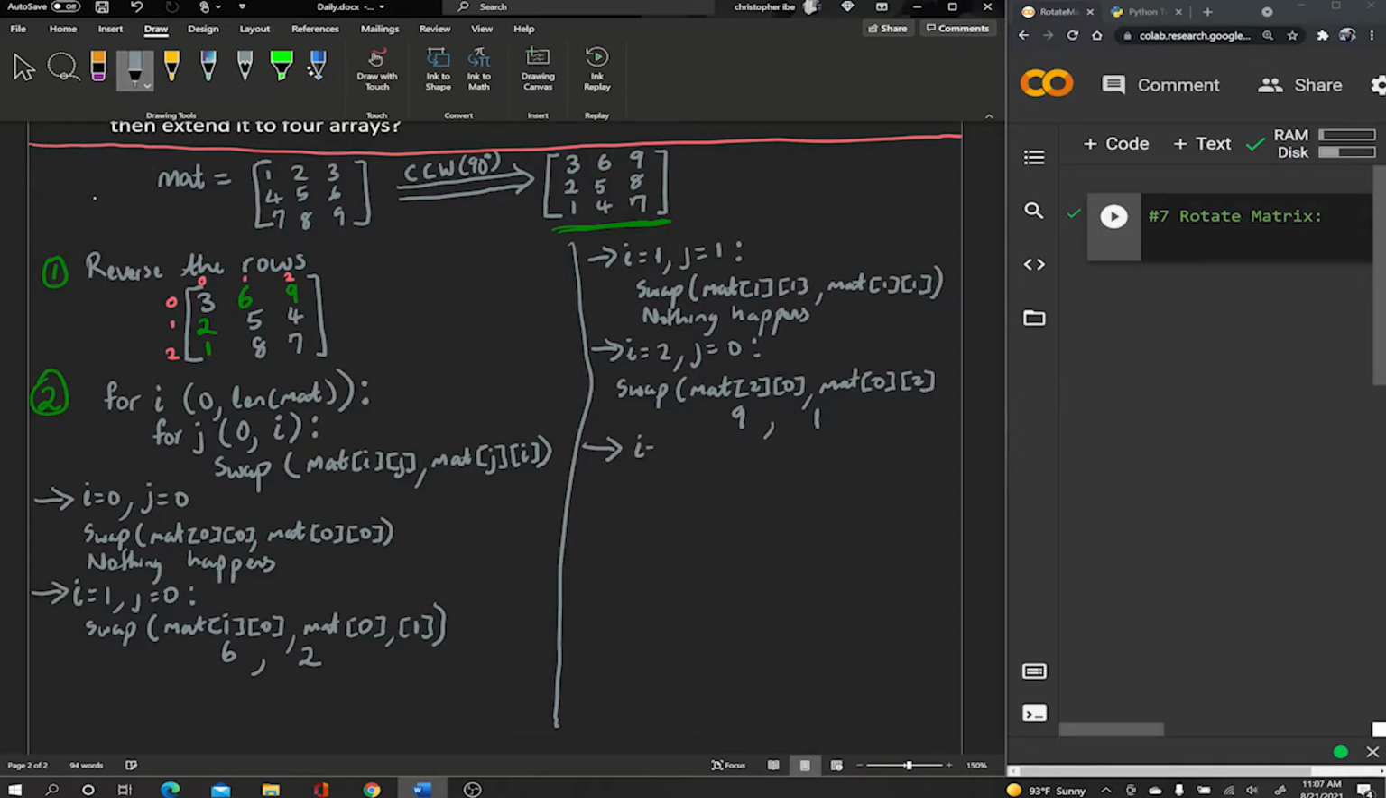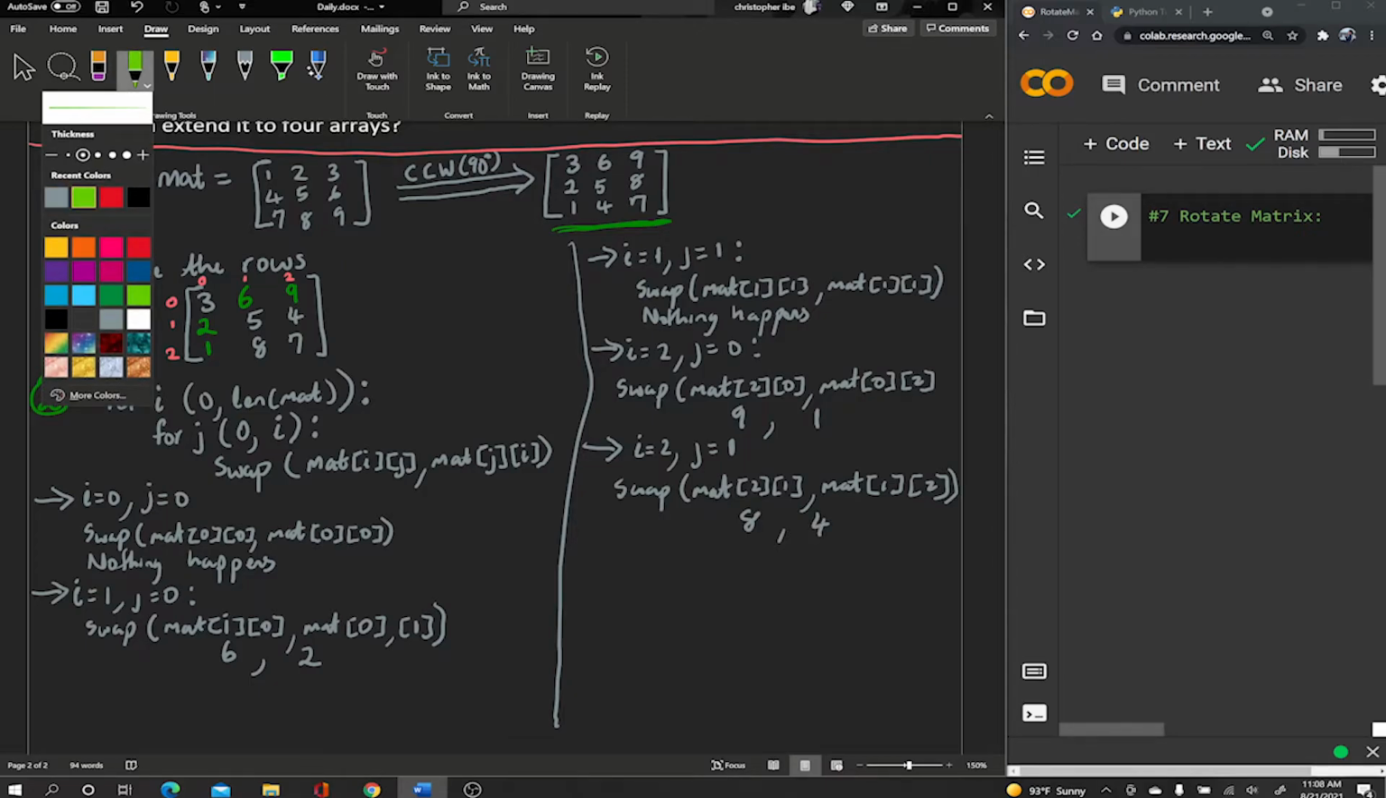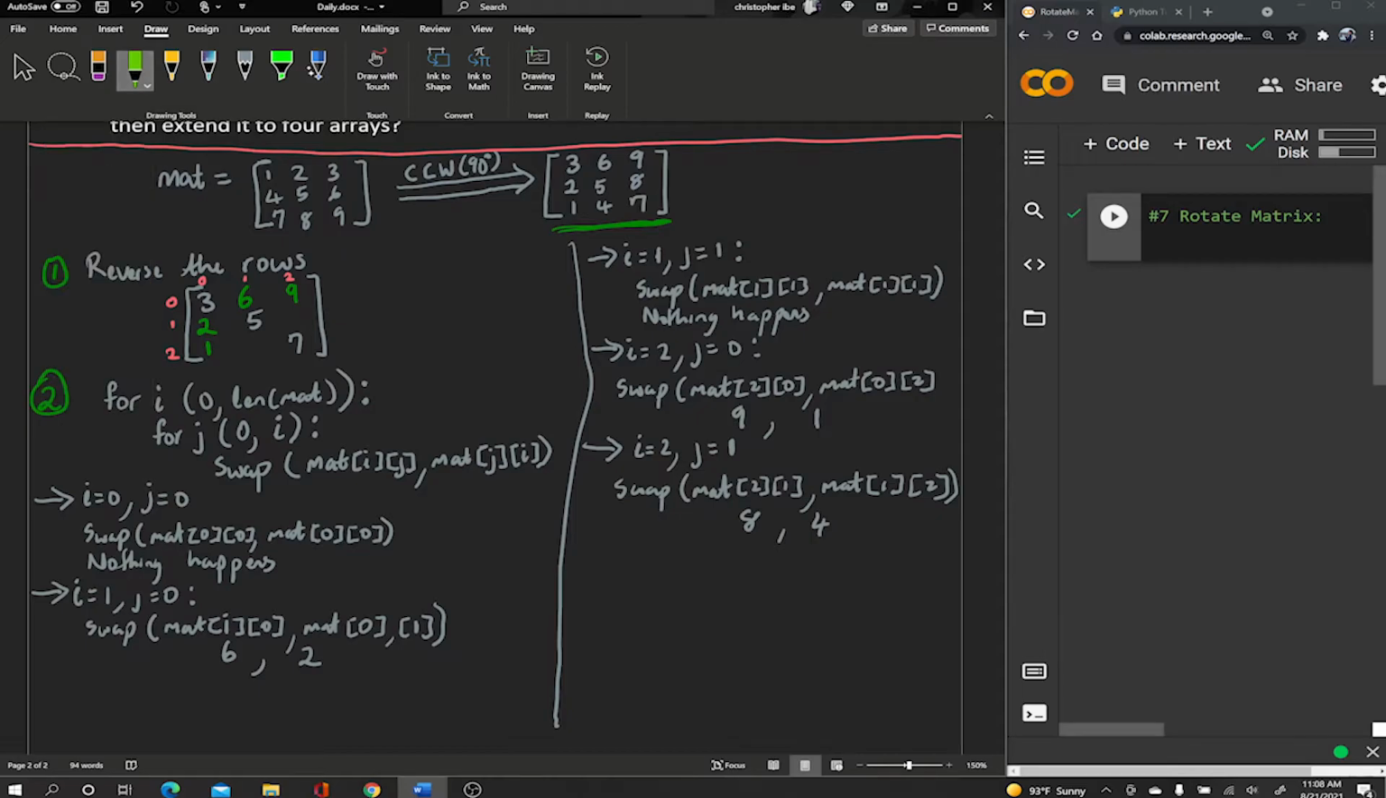So i equals 2, j equals 1. Matrix of 2, 1 with matrix of 1, 2. So let's find who our matrix of 2, 1 is. 2, 1 happens to be 8, and 1, 2 happens to be 4. So we want to swap 8 and 4. So always let's write the guys we swapped in the green. So 4 goes right here and 8 goes right here.